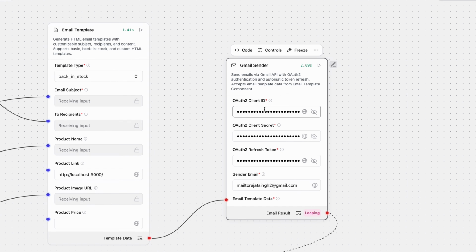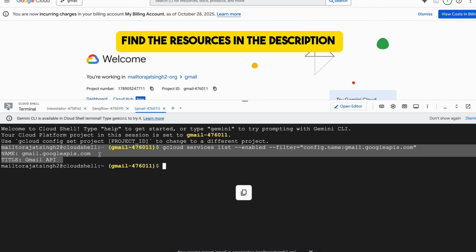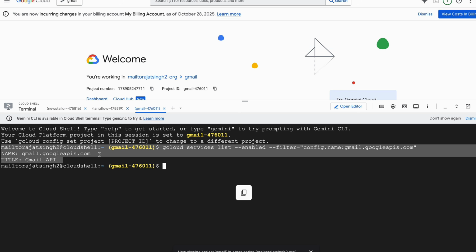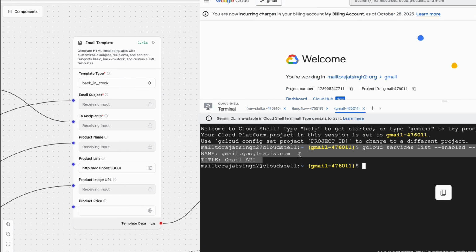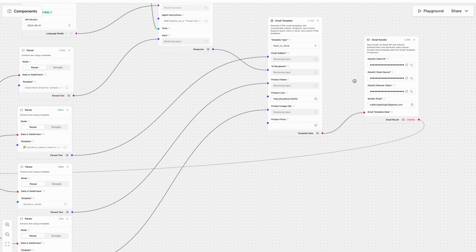This component requires a few details such as OAuth client ID, client secret, and even a refresh token. To set this up, you'll need to create a project in Google Cloud, enable the Gmail API, and generate the client credentials. There are multiple articles which you can find on how to use Gmail services as the API and even GitHub repositories which you can refer to. This process continues in a loop until all eligible subscribers have been notified.